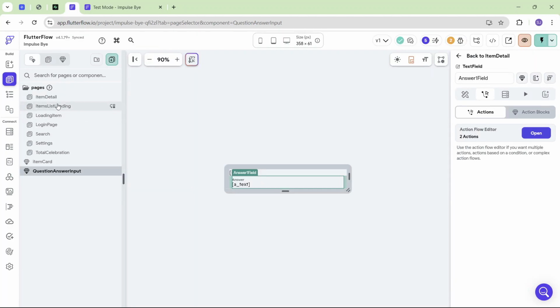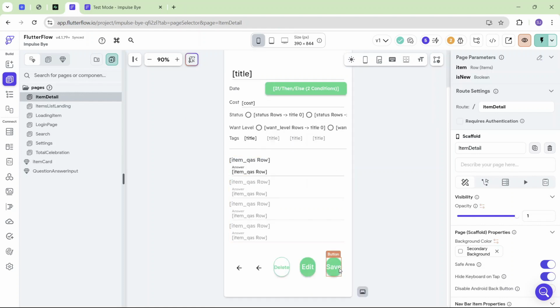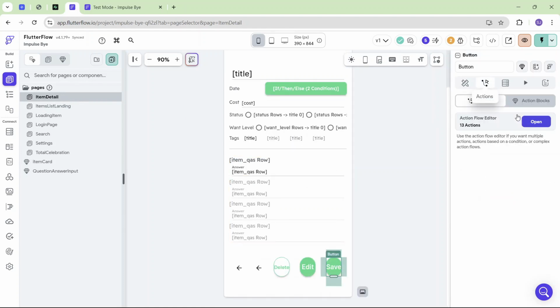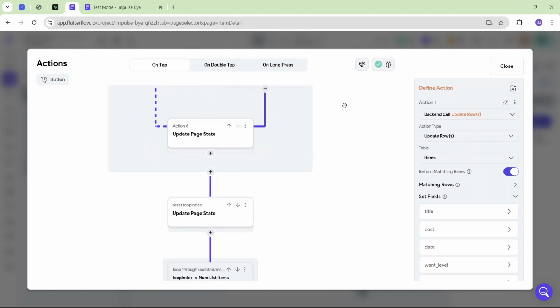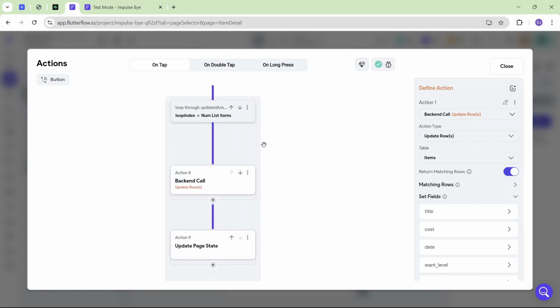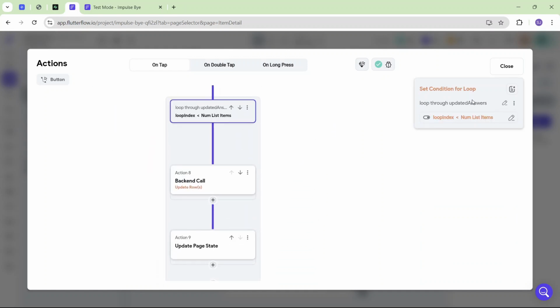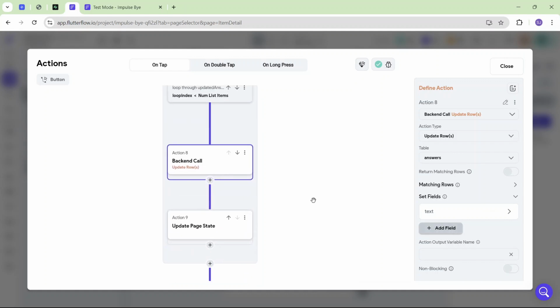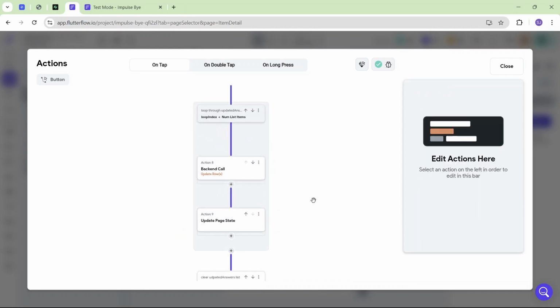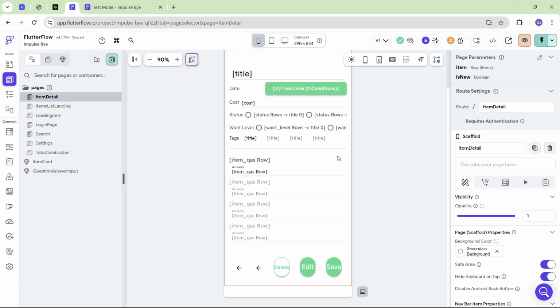So then, finally, when we save, we've got one more action, which is that we loop through that updated answers list and we update the relevant row in our answers table, and we set the text. So yeah, that's how I set up that flow.